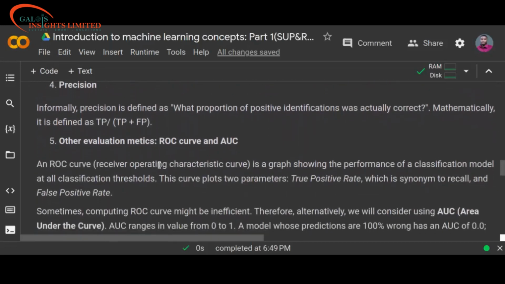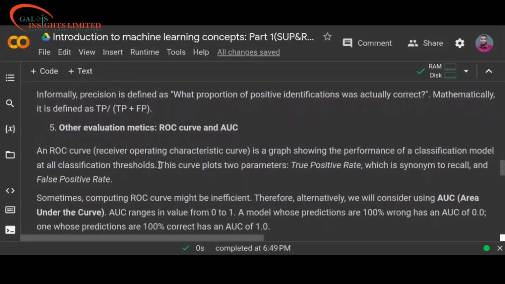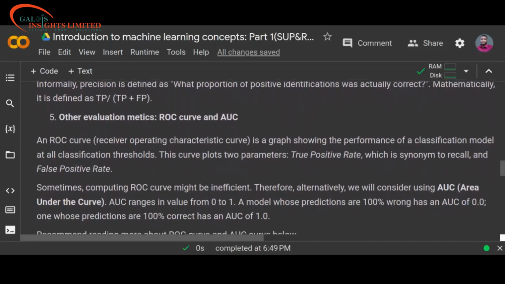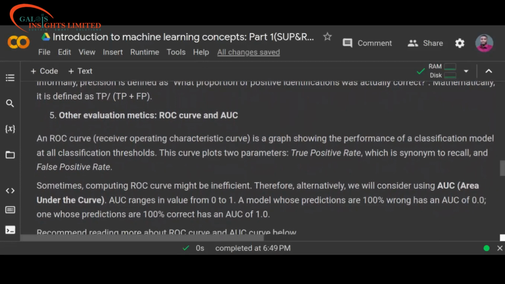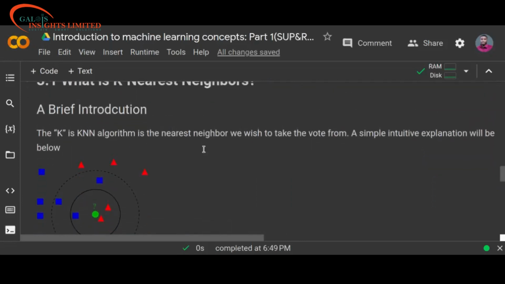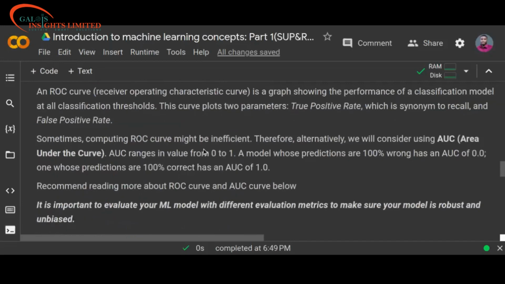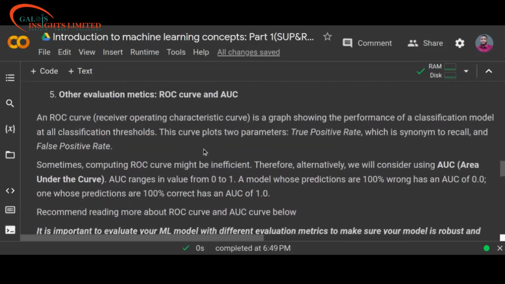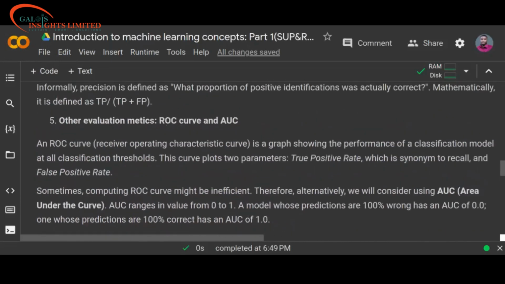ROC simply refers to the receiver operating characteristic curve, which is also used to assess the performance of the classification model, and it has a shape. I don't have a picture of the shape here, so I'll leave this to you if you can read more about this. The ROC and AUC, we normally use them together.